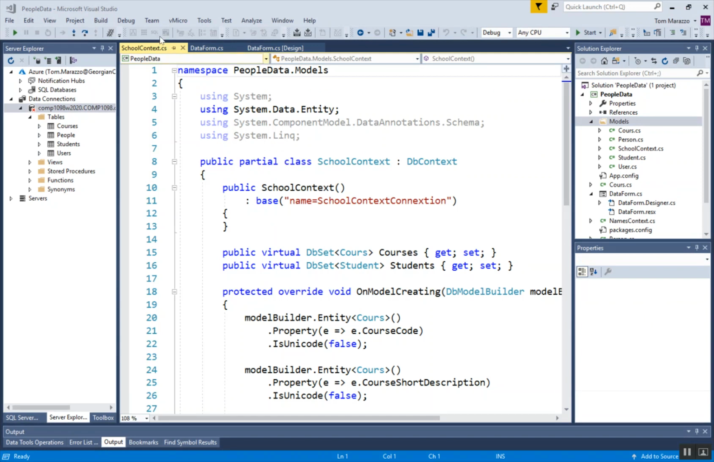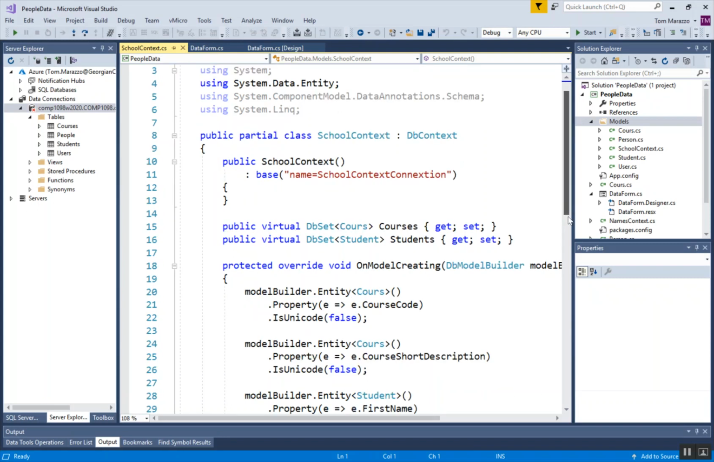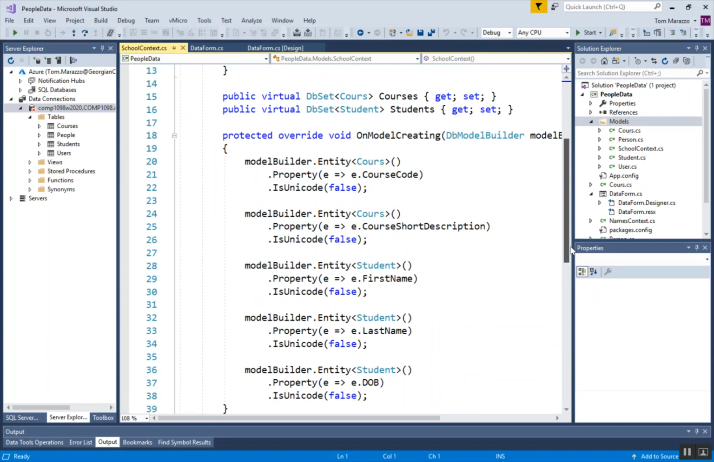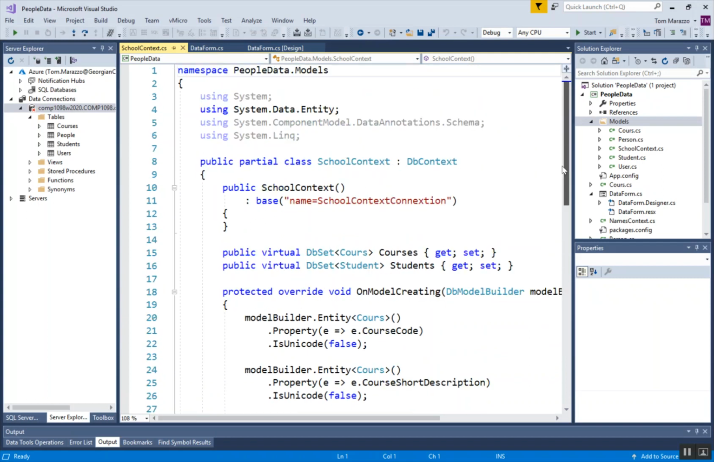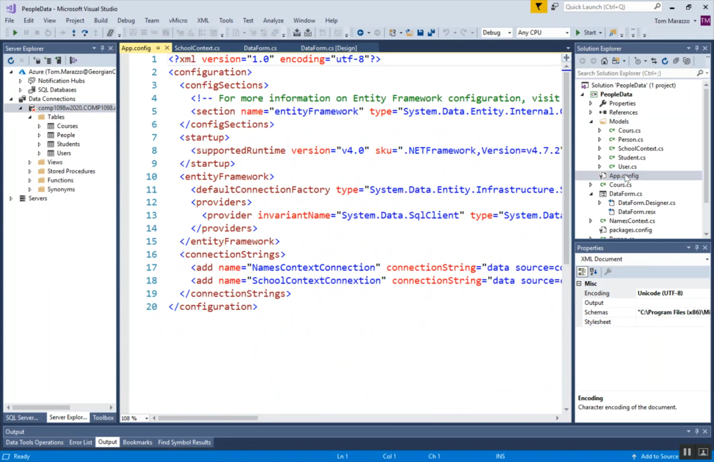Okay, see what happened. SchoolsContext.cs opened up. I've got my schools context connection. I've got my two getters and setters for courses and students, and then the other entity code for the items that pertain to what I want to do. Okay, and then let's go back to app configuration just to make sure it's there. Notice I've got name context connection, school context connection. So those things are all in there for me.